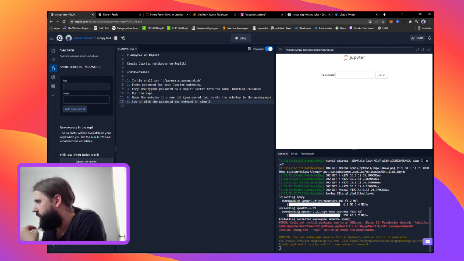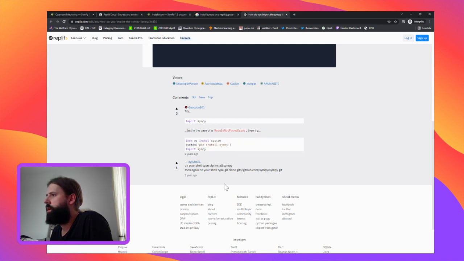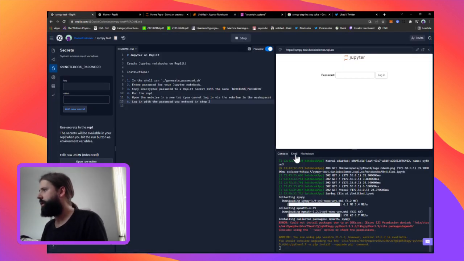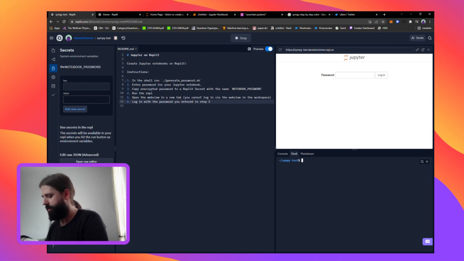And so I will just... permission denied. User option. On your shell, type pip install. Ah, okay, actually, interesting. So I actually have a full-fledged environment. So I can do pip install SymPy.